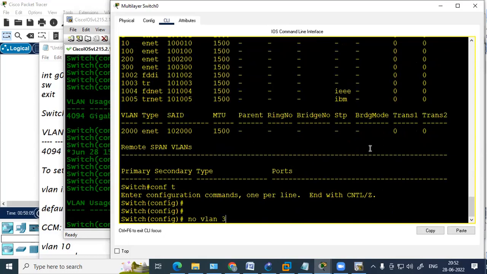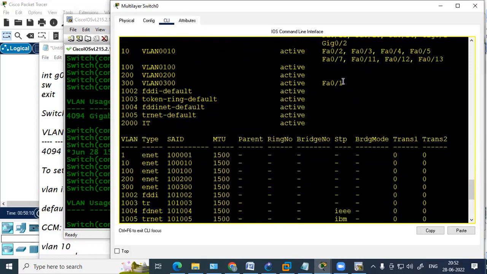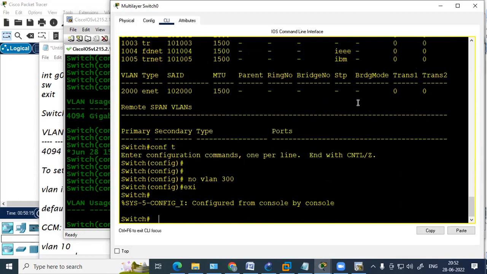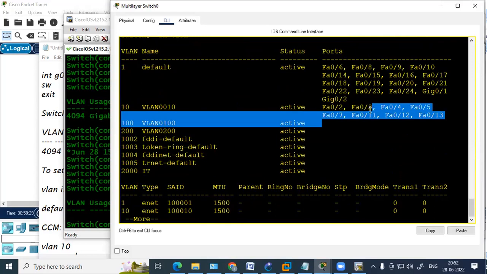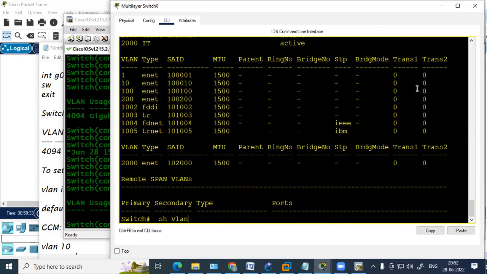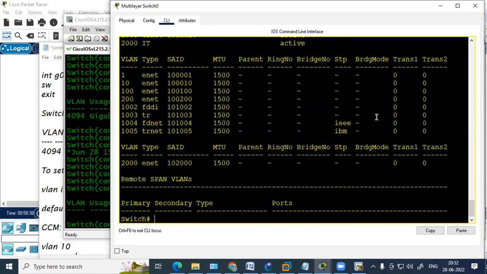I'm trying to remove that: no VLAN 300. Let us see what happened to port F0/1. It was in VLAN 300, and I deleted the VLAN. The default VLANs and the reserved VLANs cannot be deleted, but we can delete the user-defined VLANs, both normal as well as extended. If you look at the VLAN now, F0/1 is not here. Once you do a reload, it will move to VLAN 1. Let us see, I'll do a reload.